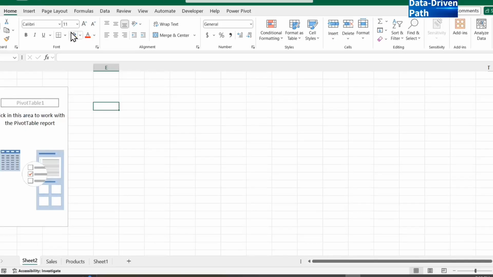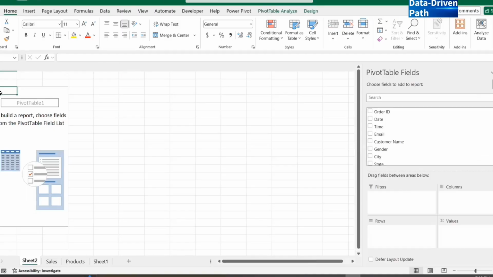Your ribbon tabs appear the same way as well. But once you click on your pivot table back, bam, it brings out the PivotTable Fields for you. And at the top, if you look at your ribbon tabs, you see that you have PivotTable Analyze, and you also have Design. So these two new tabs are associated with your pivot table.